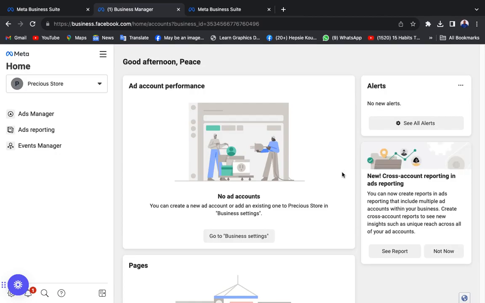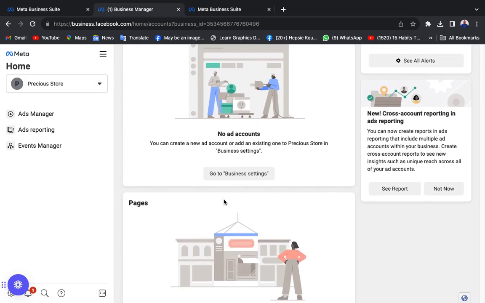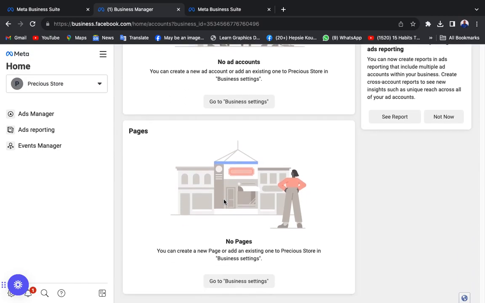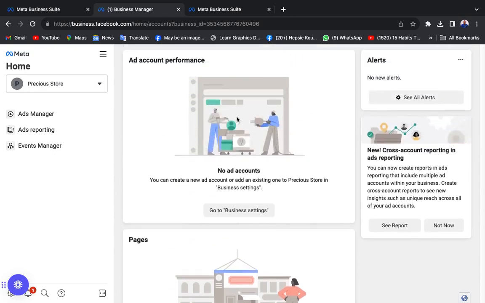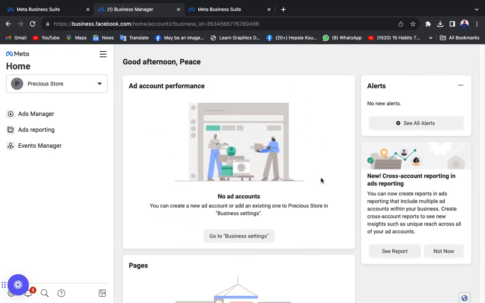Now you can see our Precious Store has been created. Like I said earlier, your business manager is different from your ad account. It's different from your page. This is what will host your ad account. A business manager can have multiple ad accounts. Look closely: this business manager has no ad account yet. We don't have any page yet, and we don't even have any asset yet. So we're going to gradually assign a page to this business manager, or probably create one.